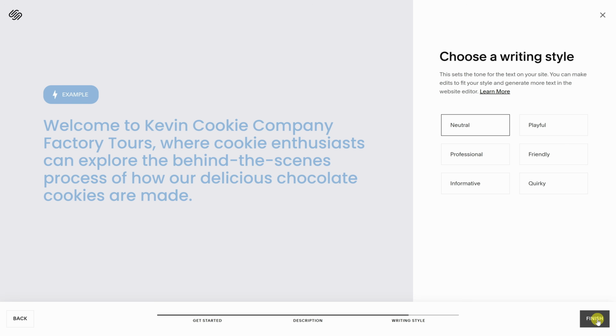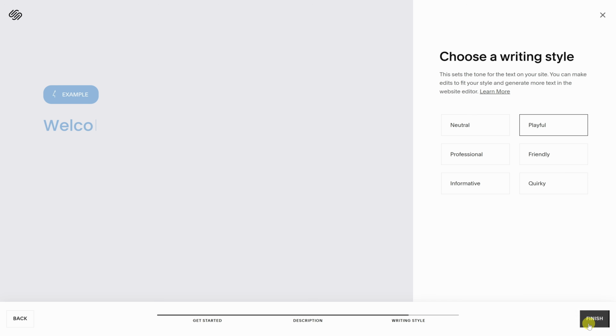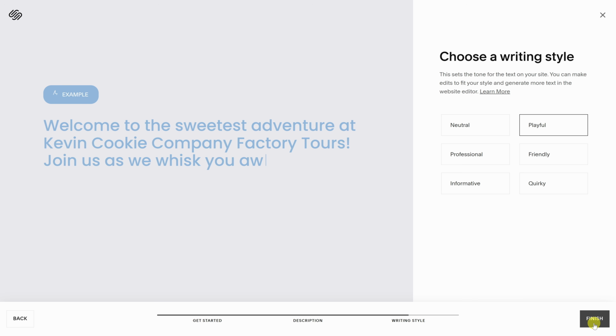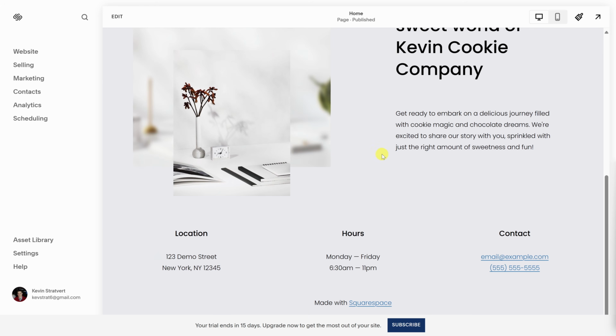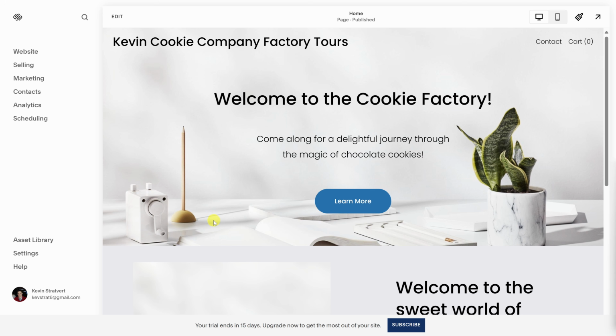On this next screen, we can choose the writing style. Now, this is for a cookie company, so I don't think neutral is good. We want it to be maybe playful or maybe quirky. I think playful works well. Now I'll check that, and then down below, let's click on Finish, and this will now populate the website with sample text. And look at that, this now drops us into the home interface, and right here, we can see the website that we've started pulling together. Now, of course, this does not work for Cookie Factory Tours, but don't worry, we'll come in and start modifying and editing what this page looks like.